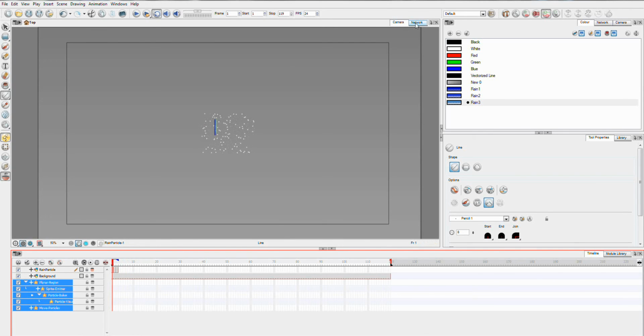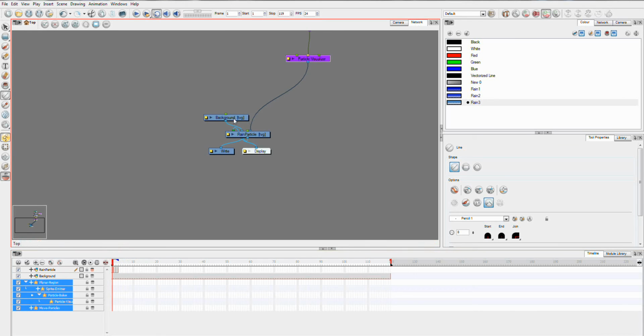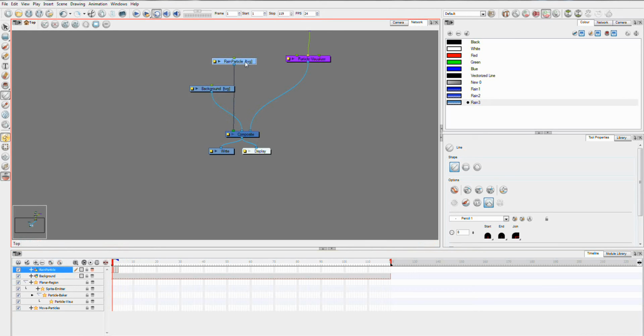So what I'm going to do is go to our network view, and we'll reorganize this a little bit. We want to make sure our background is at the back.